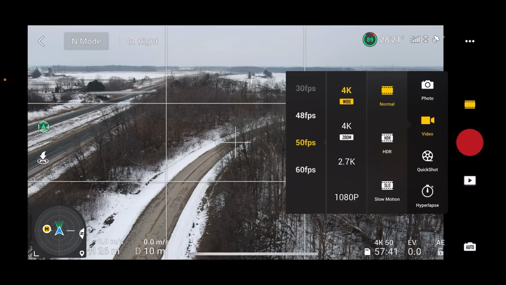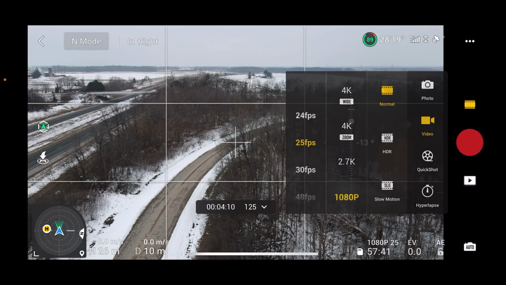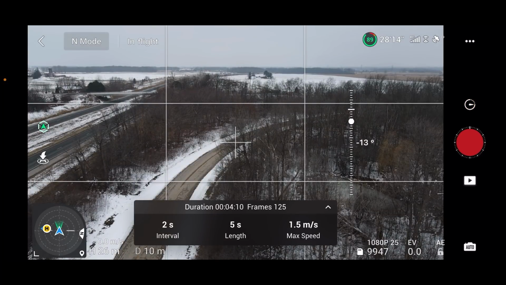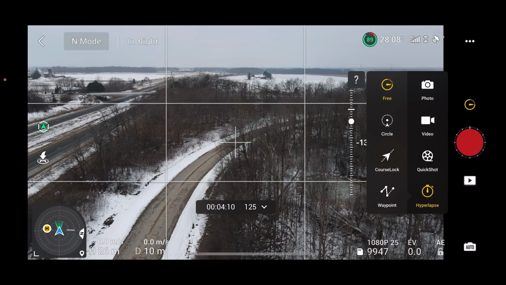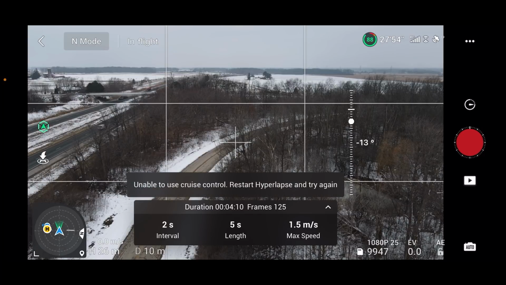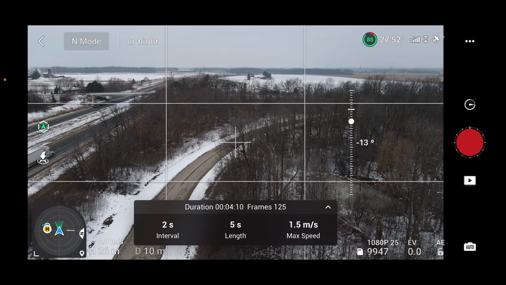So we'll go into hyperlapse mode. We'll select it there at the bottom, and we can set our parameters. Just for this demonstration, I'm going to leave it at 2-second interval, 5-second length. Oh, the other thing we have to do is make sure we're in free there. You can see at the top it's in free. So that's basically it. Now we do have to start the hyperlapse first before we can enable cruise control. You can see here if I hit the function button to start cruise control, it's telling us that we have to restart the hyperlapse. So what we're going to do is hit start.